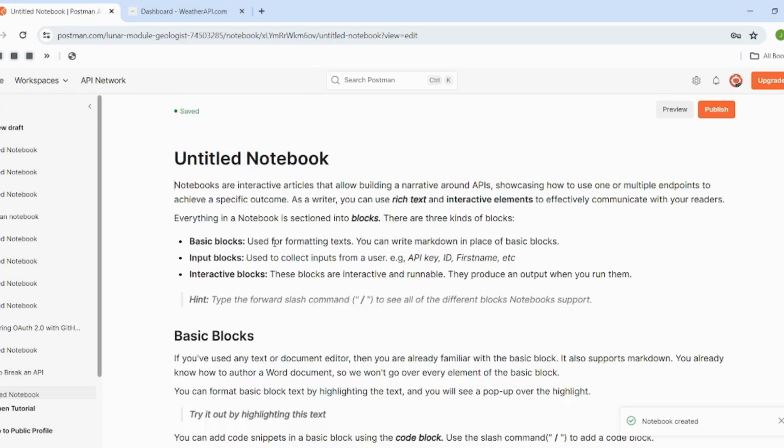And there are three types of blocks that the notebook supports: basic block, input block and interactive block. Basic blocks are for writing text or adding markdown formatting. Input blocks are used to collect user data like API keys, names. Interactive blocks are to run real-time API requests or JavaScript code.